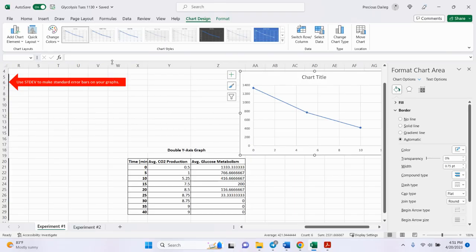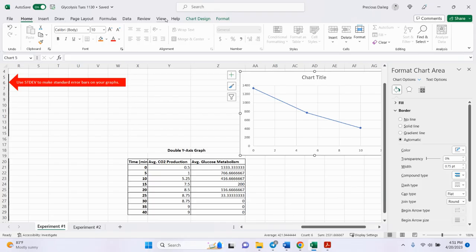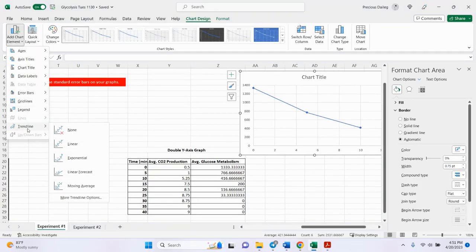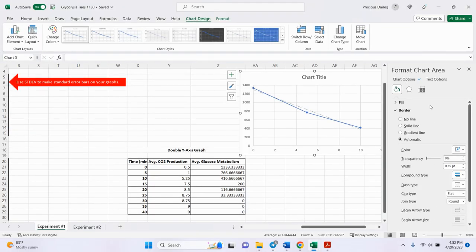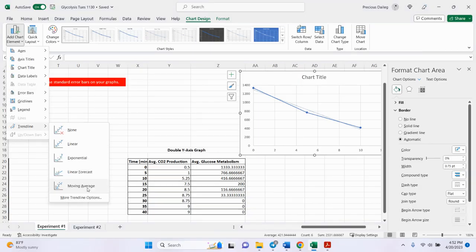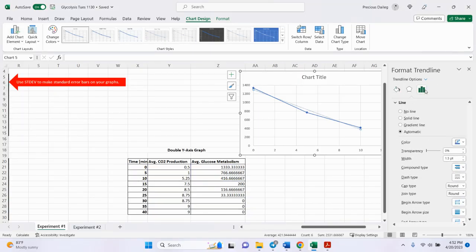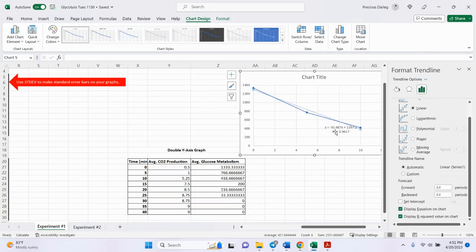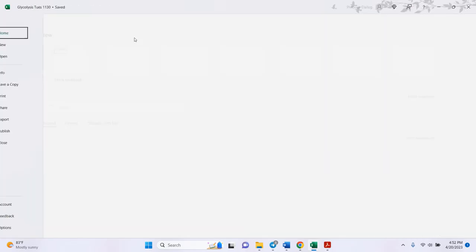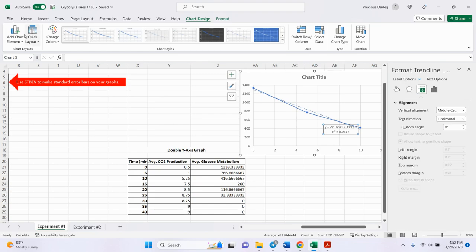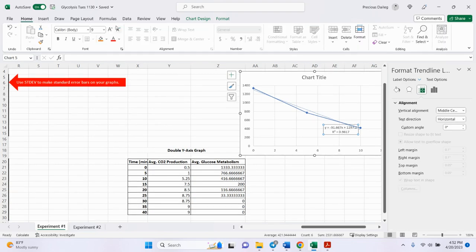So same thing, add chart element, trend line, linear, and then your equation. Hopefully you will notice, because this is a negative slope, it should be a negative slope on the equation as well, which it is. And there it is. So I just zoomed it in for you. That's the first part for the first experiment.